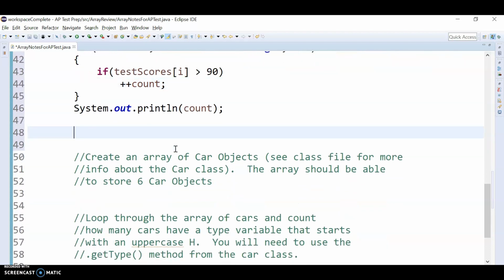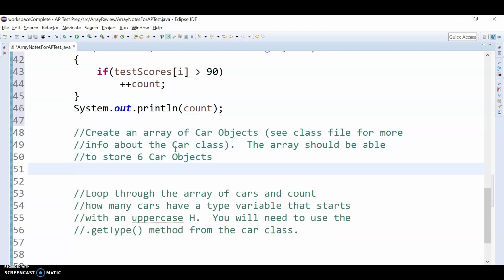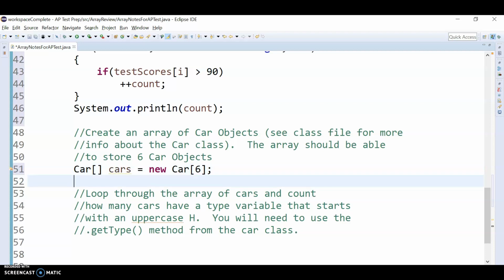So besides doing primitives, you can also do regular objects as an array. You do it the same as you would before, where I do Car, and then I give it a name. Oh, sorry, I have to do brackets because it's an array. So now it's going to be an array of Car objects instead of one car. Then it's going to be new Car with brackets, and if I want 6, I just need a 6 there. These by default are all null.